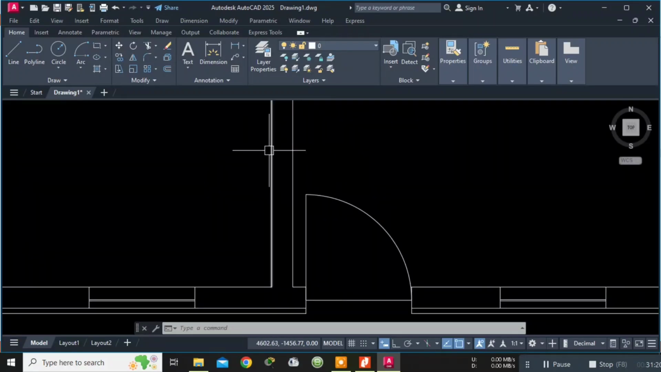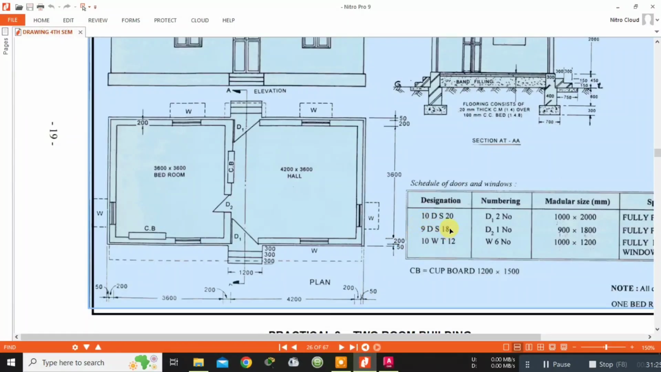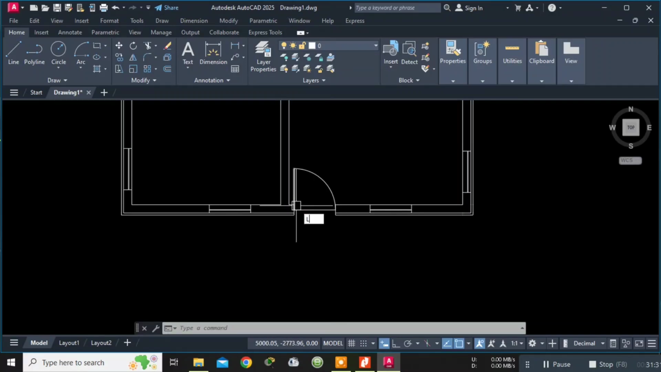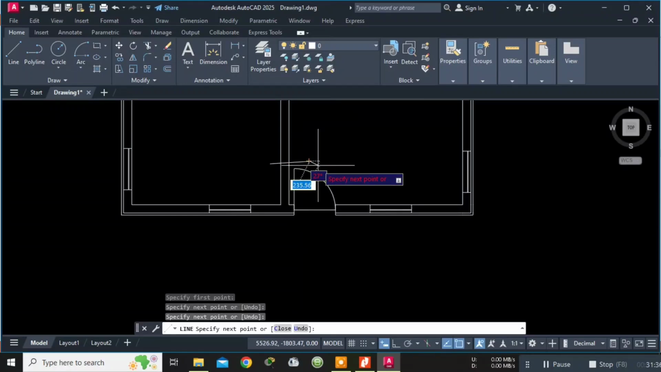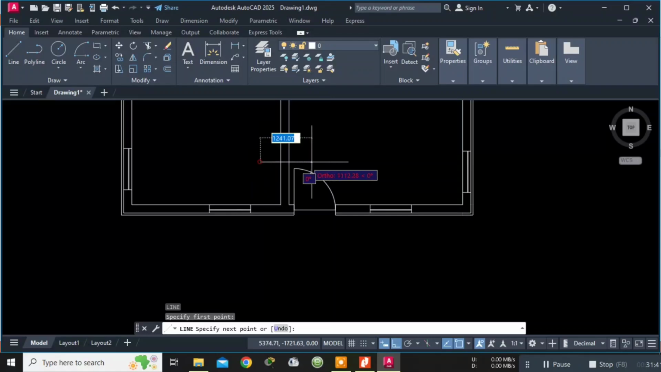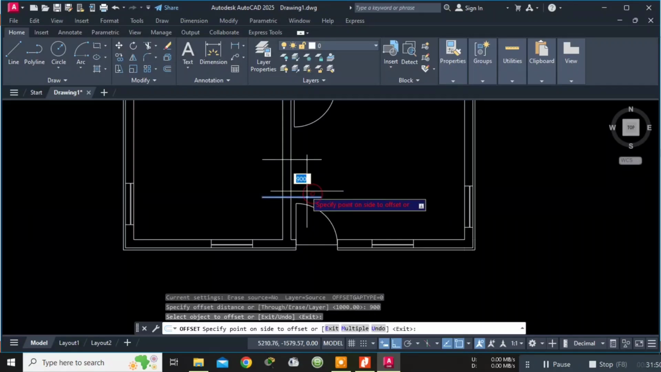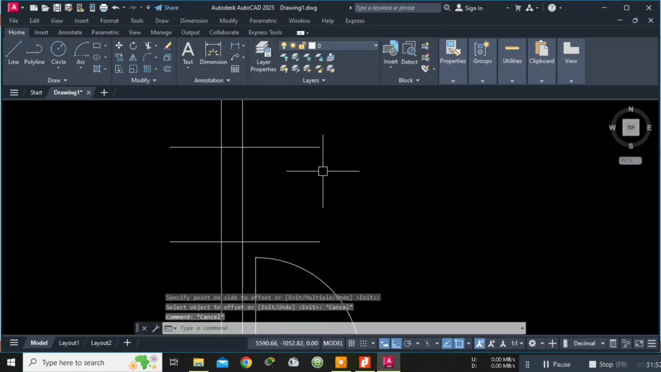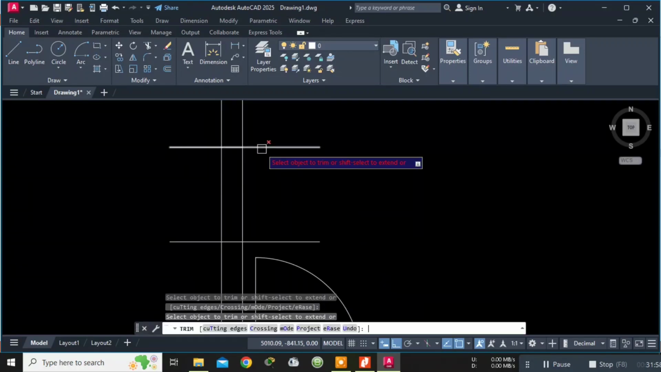Okay, and for that, as each has a different dimension, as I can see here, the dimension of the next door, that is D2, is 900 mm. Simply I have to make another door of 900 mm in this portion. So I will make it here. First a line, simply a line, then the offset command of 900 mm, then click it here. After that, place one line, then trim it. First trim all the lines.